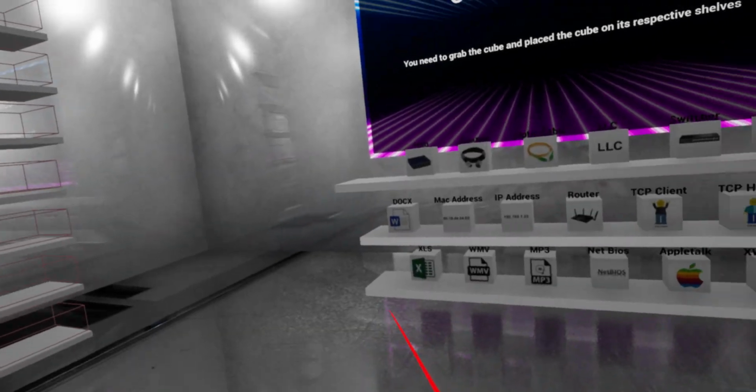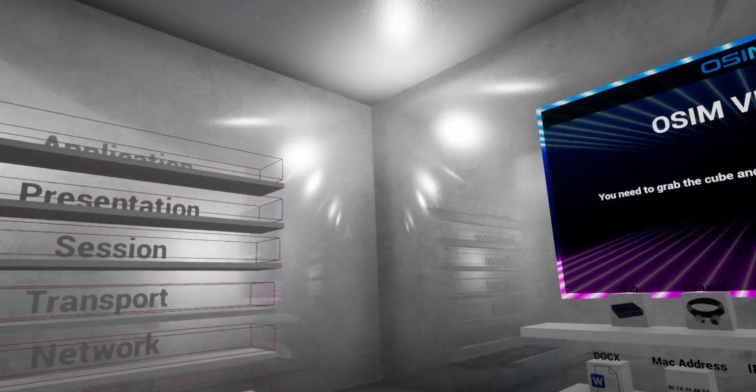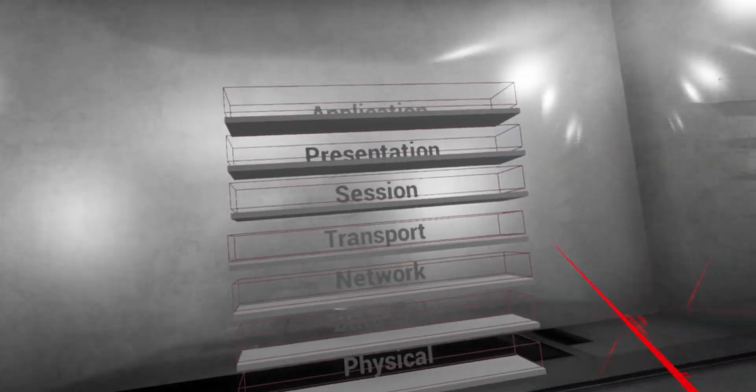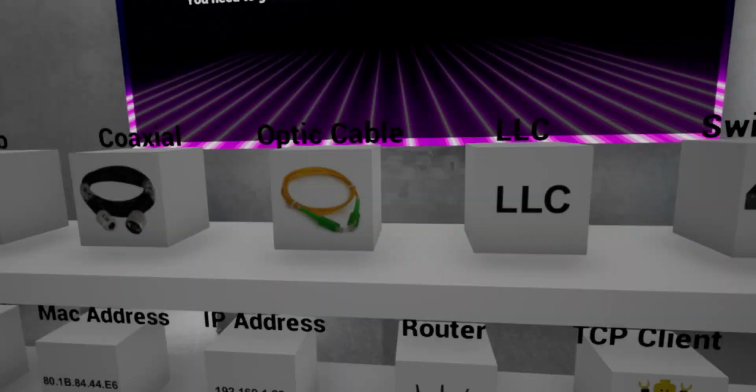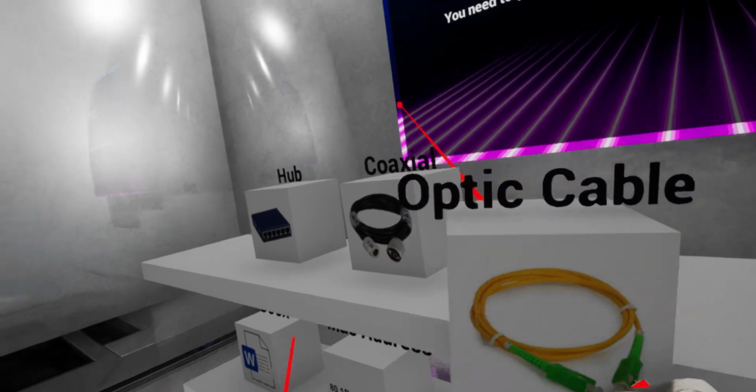In this activity, the user needs to pick the device or item that is related to the OSI layers and put the suitable device in the shelf.